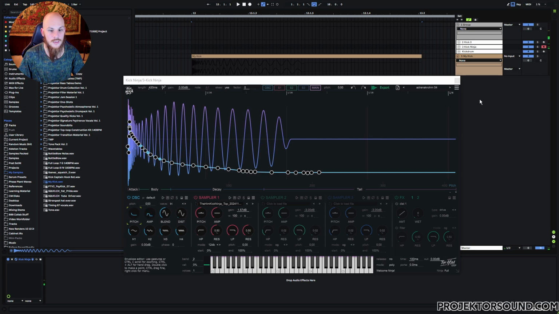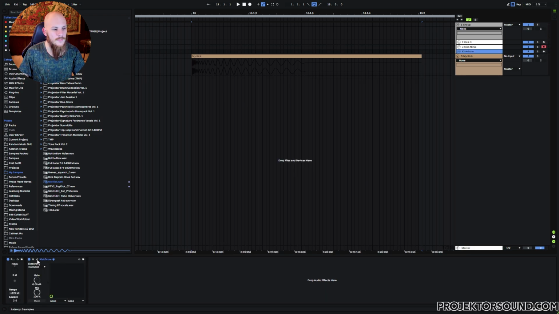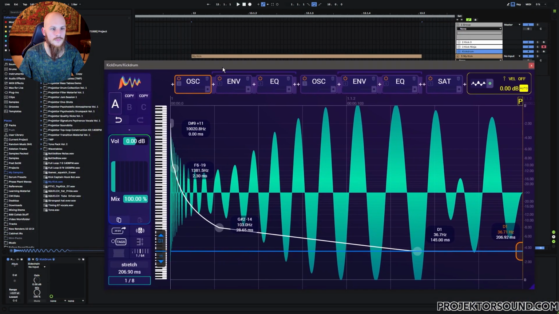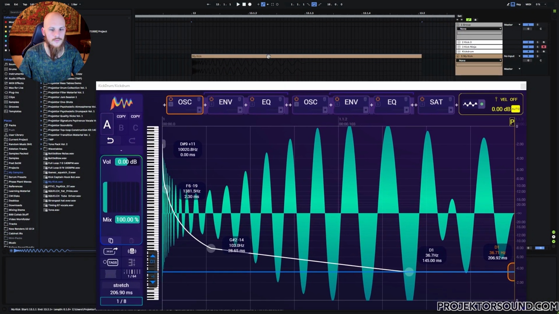This is significantly louder though. Finally, I'm going to import it inside of Kickdrum. I would again need to see exactly how to do that. I don't think you can just drag and drop it on there.